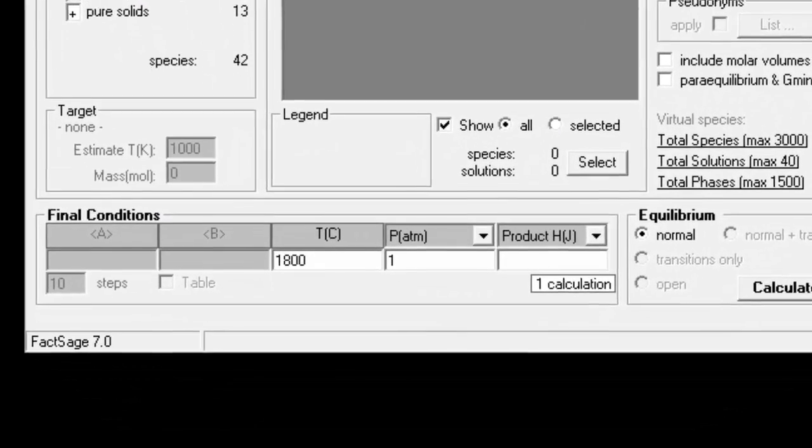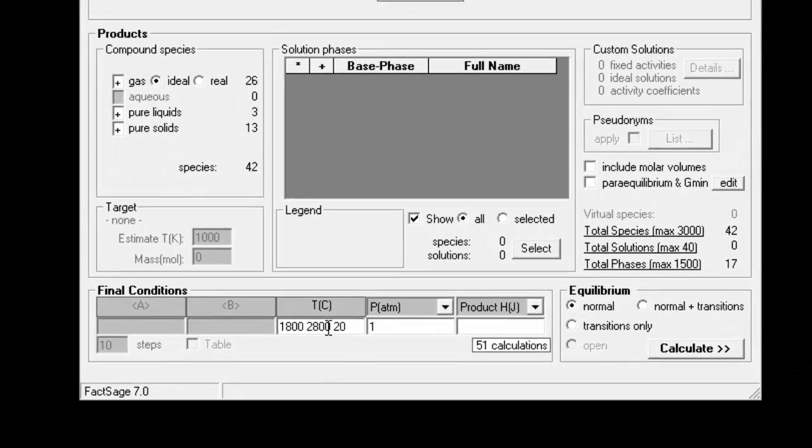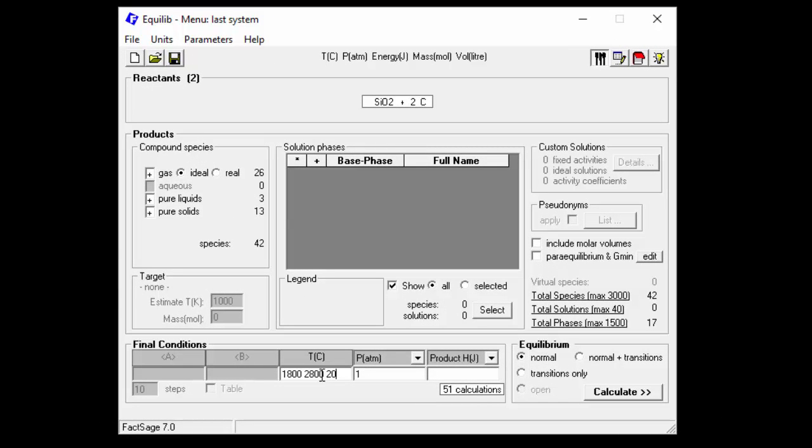First, we will vary the temperature from 1800 degrees C to 2800 degrees C in steps of 20 degrees C. For this, we simply type in the temperature field the start temperature, end temperature, and the step size. If we are also interested in exact temperatures of phase transitions, we choose the normal plus transitions option. Now 51 calculations plus calculations of transition temperatures will be done when we click on Calculate.